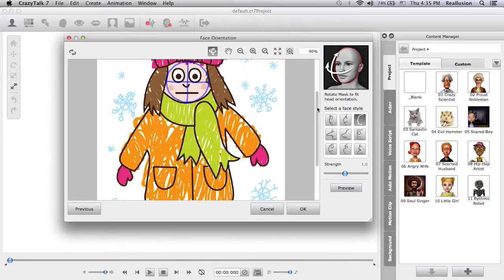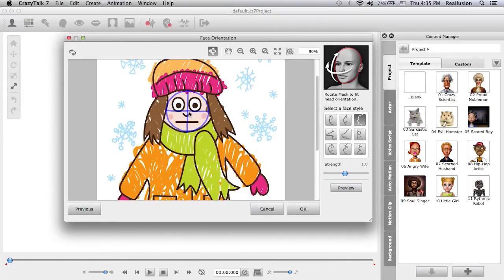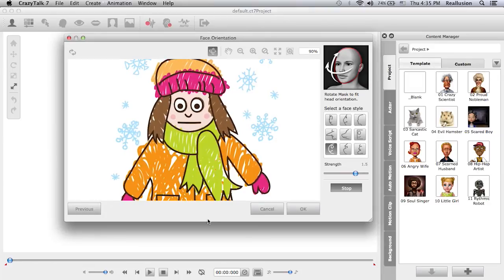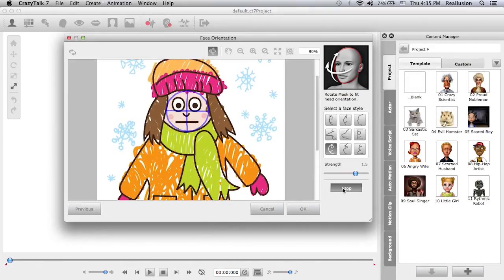We just need to make sure that this initial mask is properly aligned with the symmetry of the face. And also we need to choose a face style. Tell the students that depending on their character, they can choose from a human style if they have a photograph, or in this case, they can choose a round face style because of the type of image that we have here. I can increase the strength, and we can click on preview to see the results of the face orientation. That looks pretty good, and I'll click on OK.